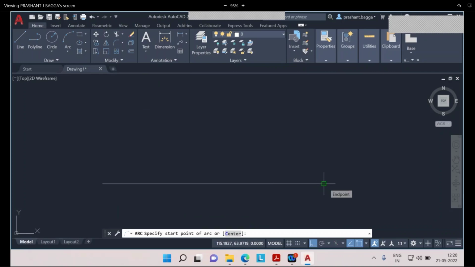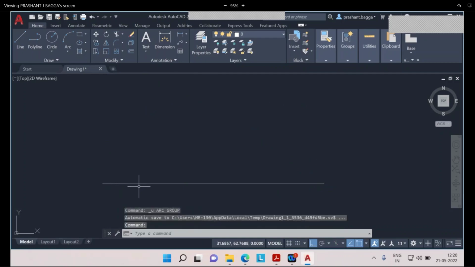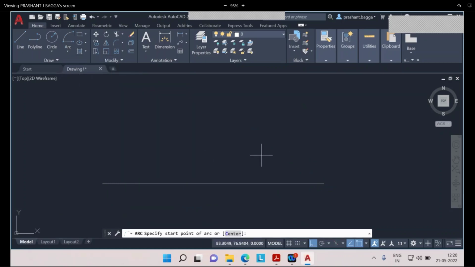Suppose I'm drawing with reference to the line, so that you can come to know how the arc is drawn. This is the first point, this is the second point, this is the third point, because any 3 points are required to define the curvature, and 2 points are required to define a line. So this is 3 point. Then we'll discuss start, center, end. This is the start point. This is the center point, somewhere on this.